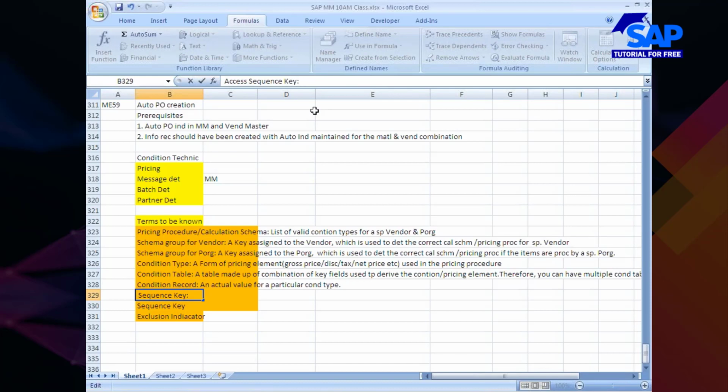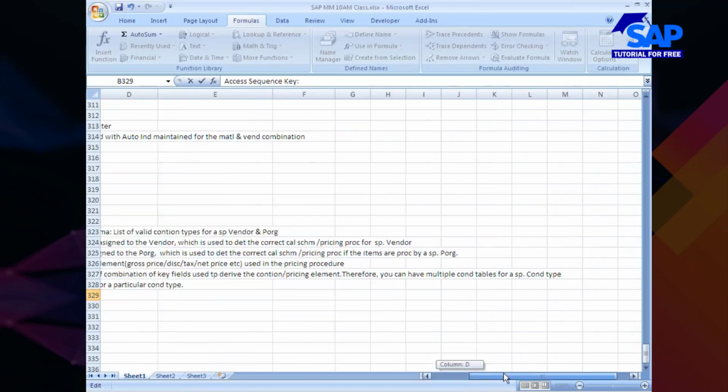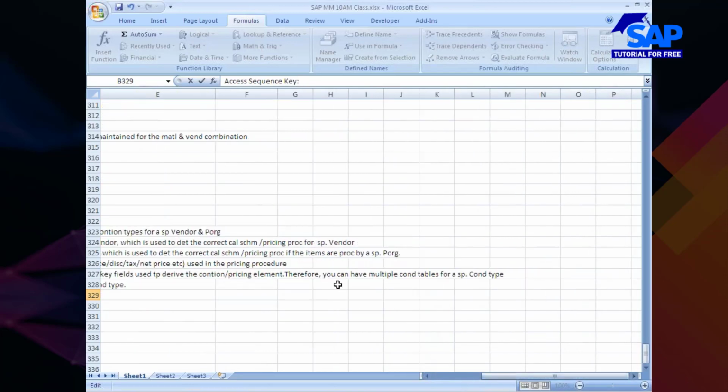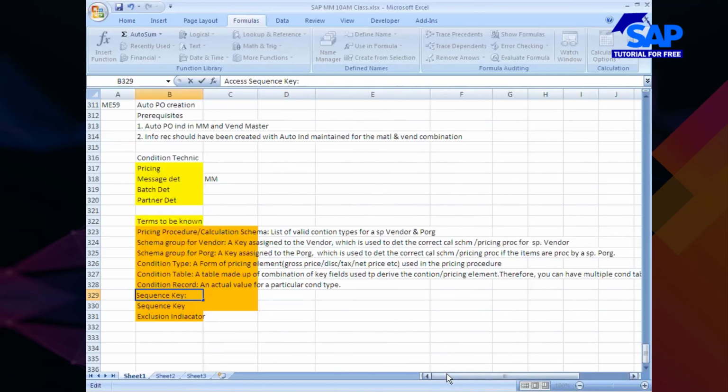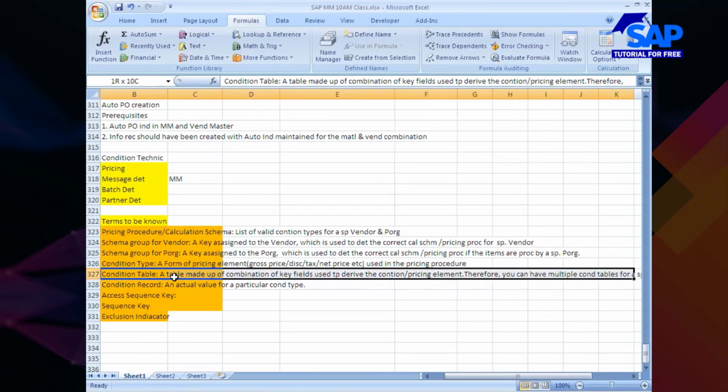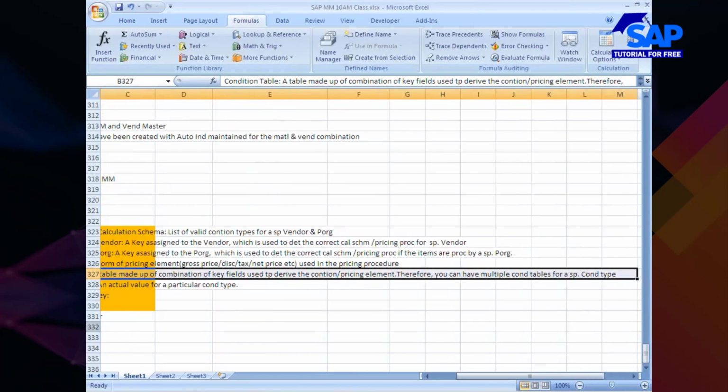The entire condition. Hello sir, condition table, sorry. Therefore you can have multiple condition. If I have to do this, it will be there for each and every thing.